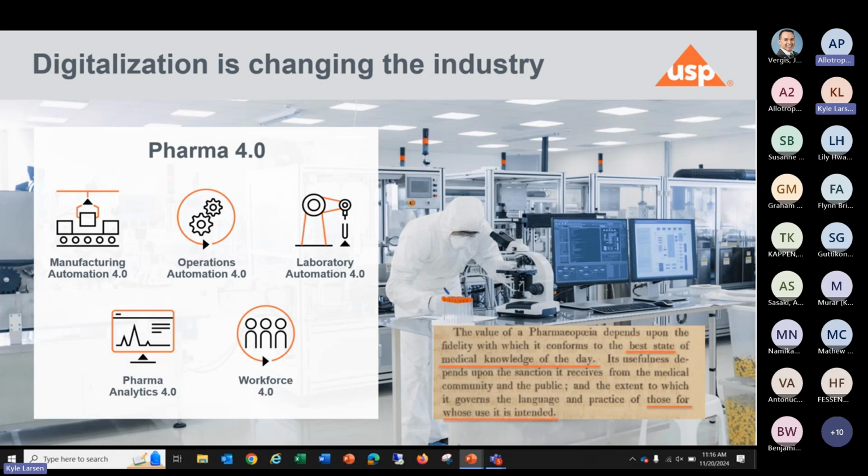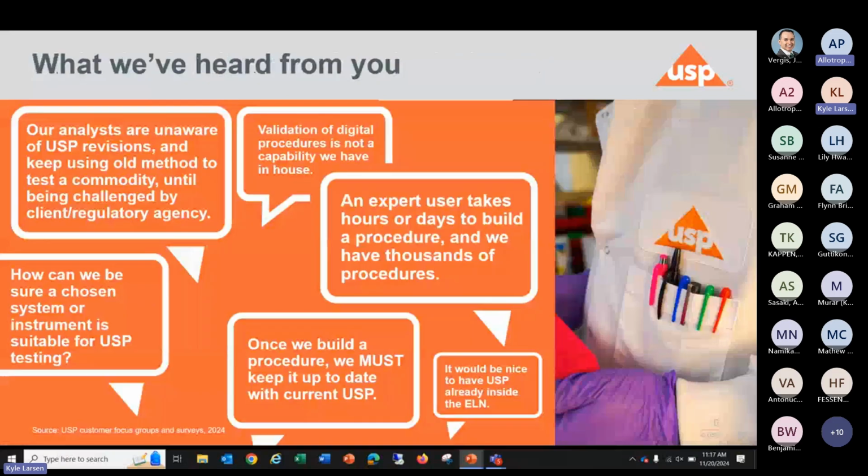So one of the first things that we started to do in that conversation was to go out and ask you, what would help? How could you better use USP? How could we improve our product to be able to help you in the laboratory, and especially in that digital laboratory space? These are some of the answers that we got back when we asked that question. And they really break down to, we'd love to do it, but it's hard.